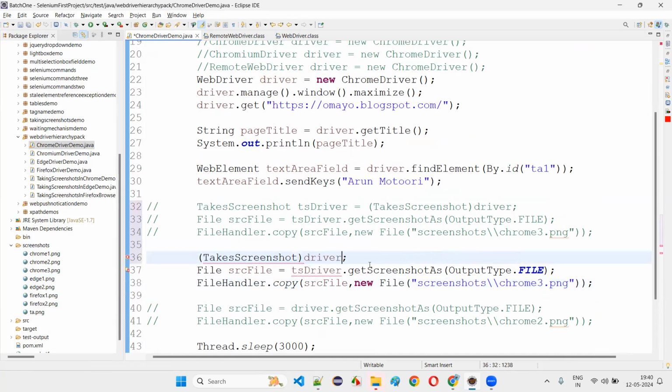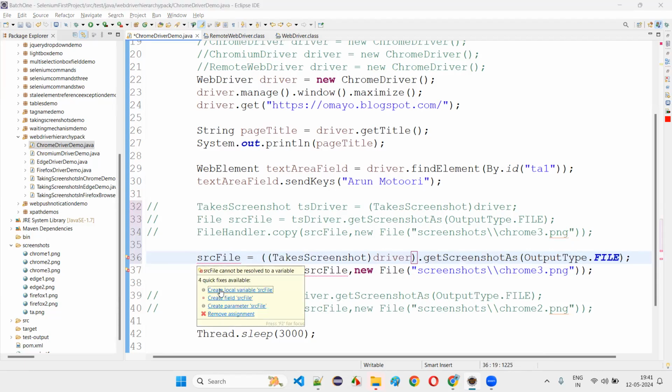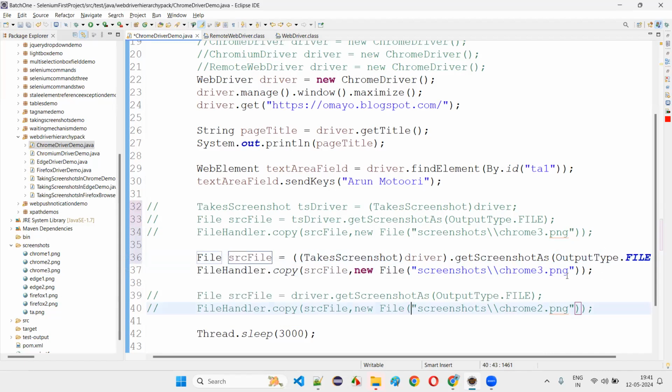they'll put a circular bracket here. This particular bracketed part is nothing but the object of the TakesScreenshot interface. Directly they will write like this dot getScreenshotAs, and here they will write srcFile is equal to. This is a shortcut way of writing the stuff. Instead of writing 3 lines, you can write in 2 lines. That's the only reason you may get confused. Okay, it will work in the same fashion.